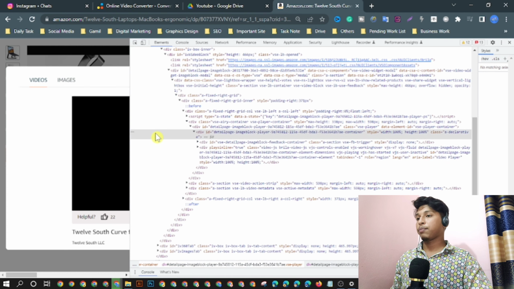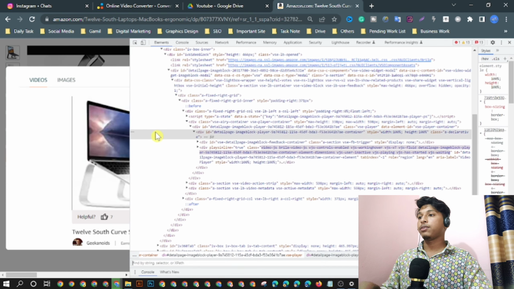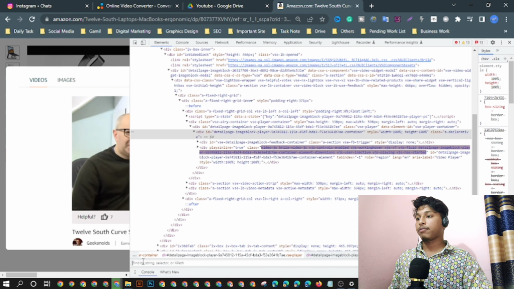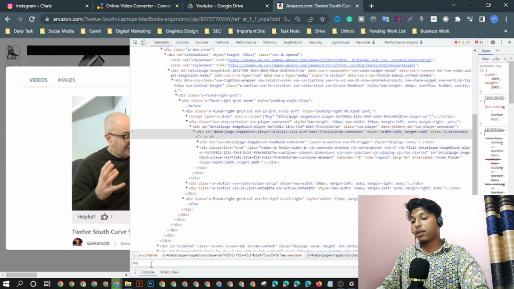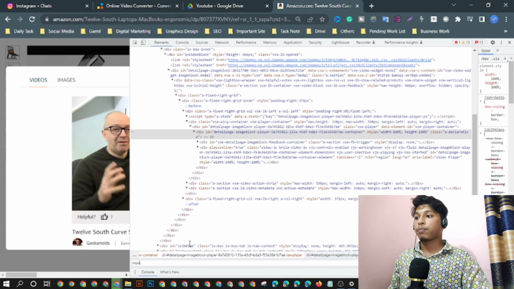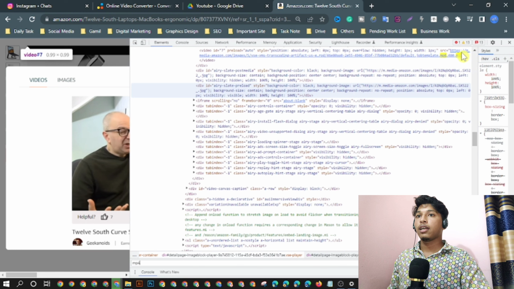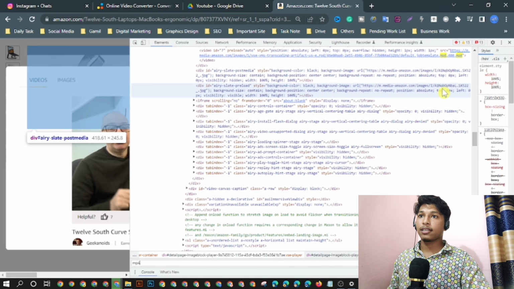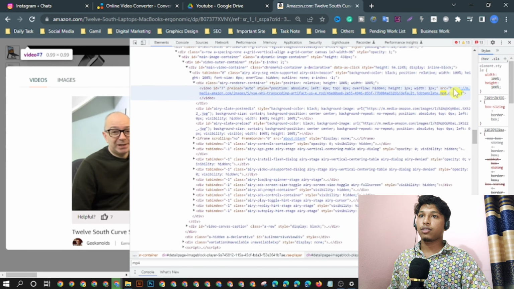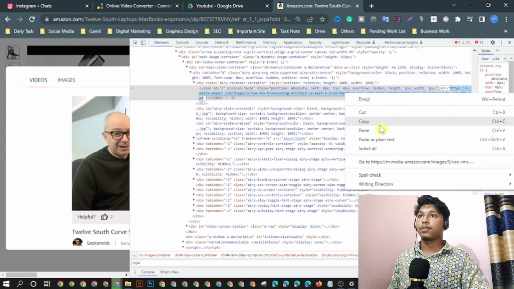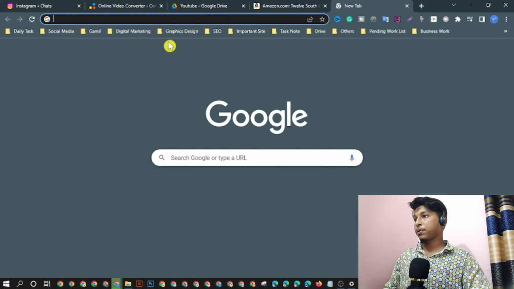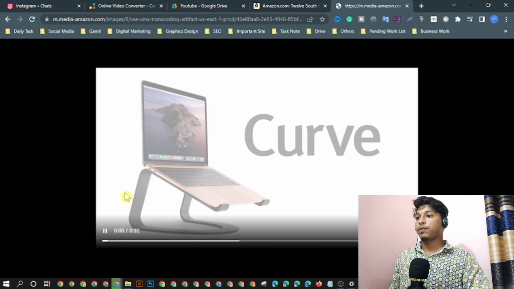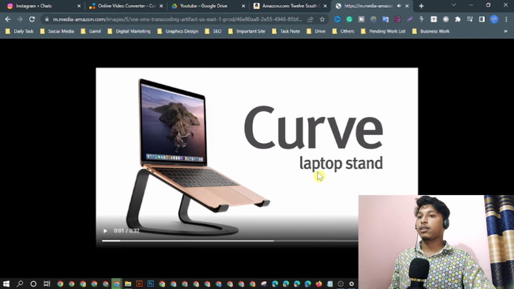Okay, then press Ctrl F on your keyboard. Just Ctrl F, then you can see a find box or search box here. Just type mp4. When you type mp4, you can see the mp4 text highlighted, and a link also here, src https. You have to just double click on this and copy this link, and go to a new tab and paste this link. When you paste, you can see the same video here.